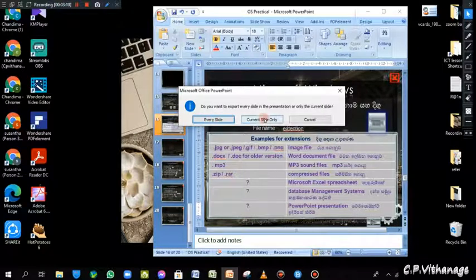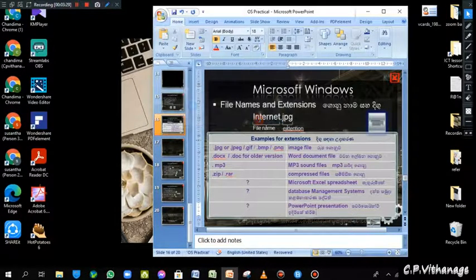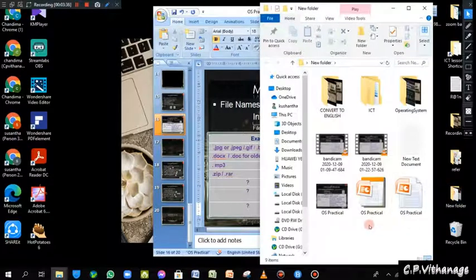Then, if there are many slides, it will create a folder, and inside that folder each and every slide is saved as a separate JPG image file, right? But if you want only the current slide, you can say current slide only, then it will create a single JPG image file. Now you should know, when I send an image file, it's easy for anybody to see. But if I send the PowerPoint slide, then there should be PowerPoint software, right?